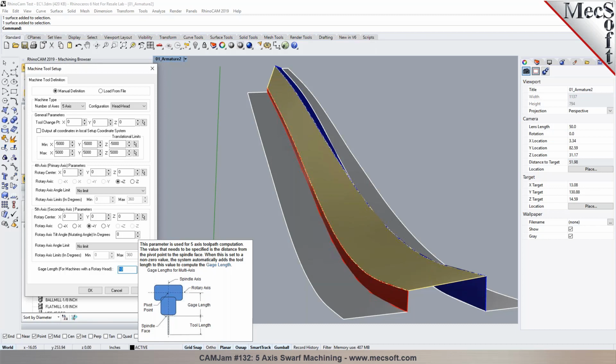If your control is not compensating for gauge length, then you need to put in the distance from the pivot point to the spindle face under gauge length, and the tool length is defined as you create the tools. So I'm going to leave it as 0. We can change it at any time and then regenerate the operations.